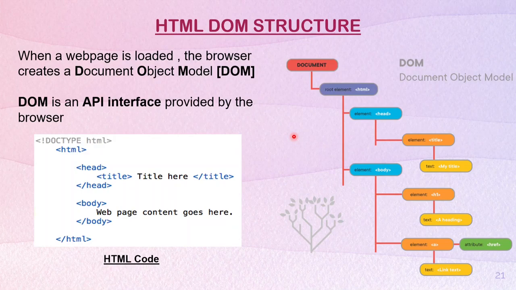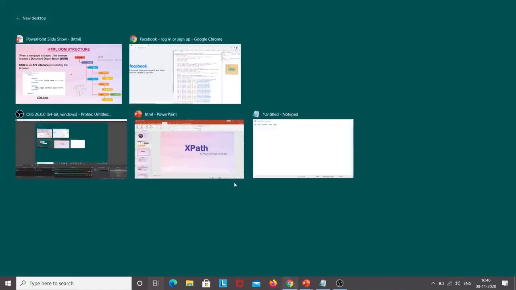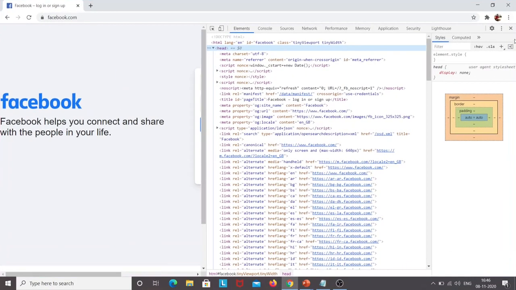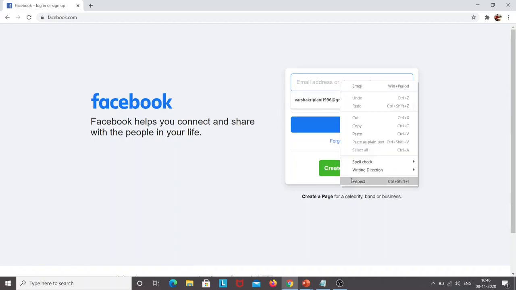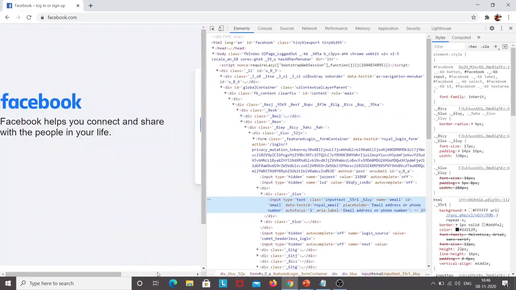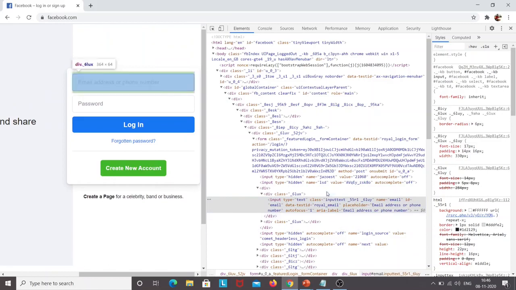Next, let us see how can we capture the XPath. Now this is the page that we want to inspect. Now suppose this is the email address field we have, and we want to inspect this element. So I'll simply click on inspect, and here you can see this text box is highlighted, right? Now I want to capture the XPath of this text box. How am I going to do that?